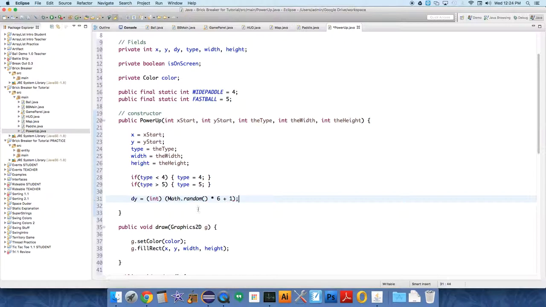And if you want to test what math.random is doing, just make a tester program with public static void main, and do a for loop from 0 to 20, printing out System.out.println math.random, and see what it's doing and play around with this. This number is the range of possibilities, and this number is the start, the lowest point at which the range starts.